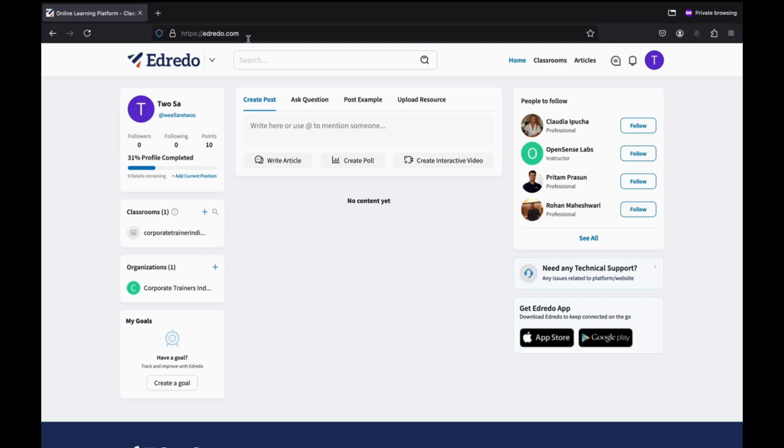Now, whoever signs up on the platform or creates an account on Edredo is already made a member of Edredo's global community, no matter what objective they choose at the beginning. So whether you choose to learn, to teach, or, like we have chosen, manage an organization, you are still made a member of Edredo's global community. And this is where you can play around with the settings or create new organizations. So whenever you sign in on Edredo, this is what you will see.